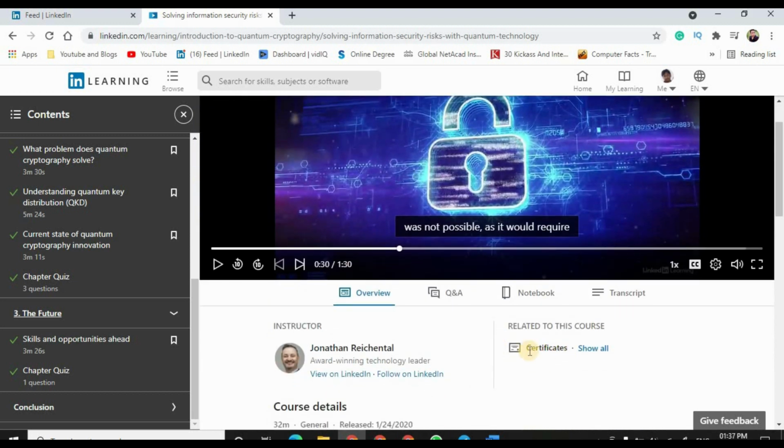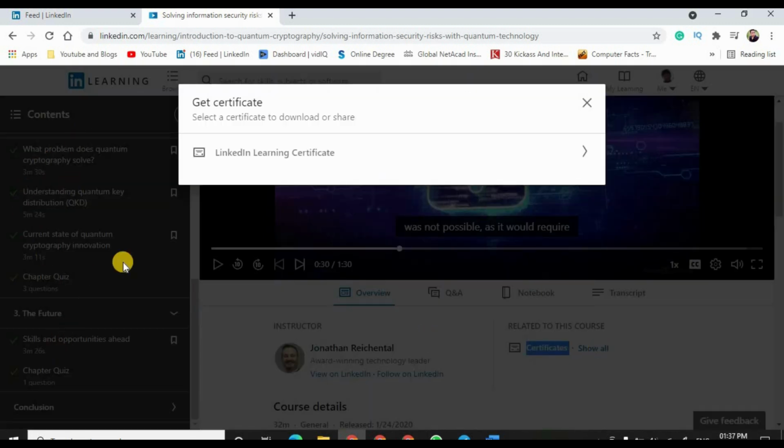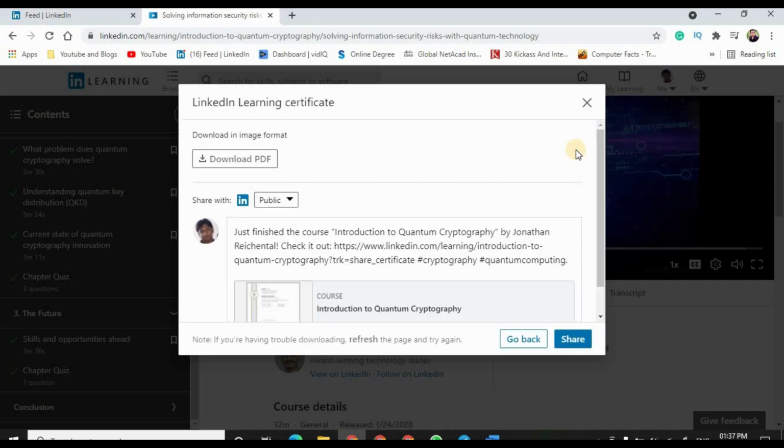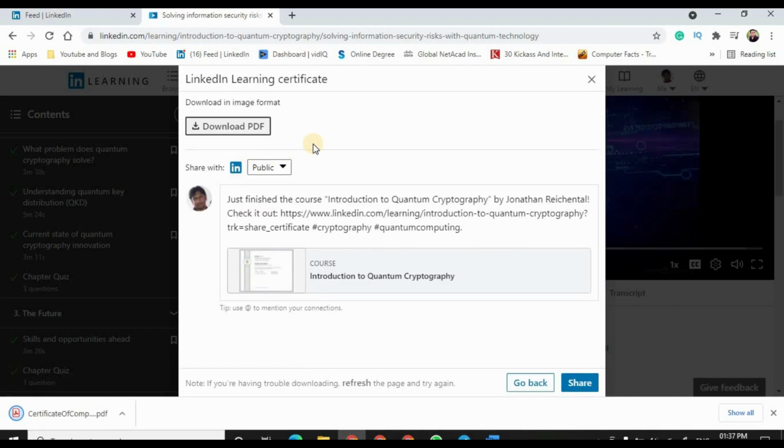There you can see you have a certificates tab, and you can click on show all. That will evaluate whether you have completed all the modules or not, and then it will give you the link to download your certificate. When you click on that particular link, you can see the download PDF certificate option there. You can download the PDF form of your certificate. I will click on that, and show you what type of certificate you will have, and it will also give you the link of the course you have taken to share on your LinkedIn profile.